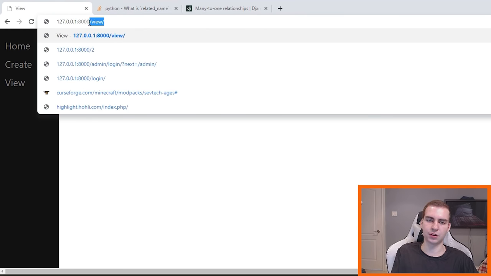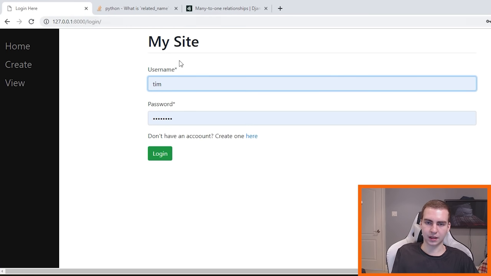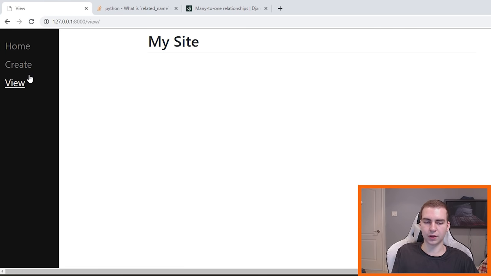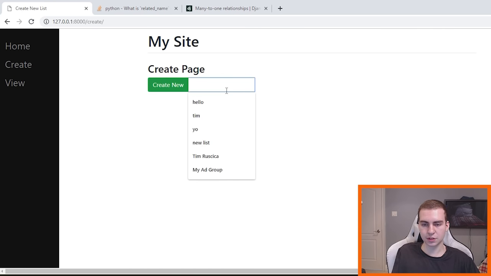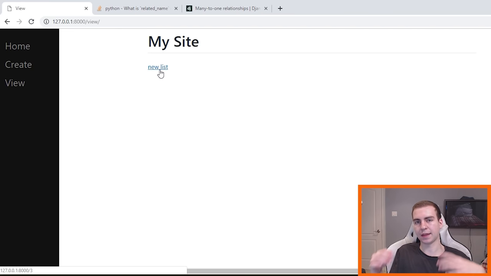Oh, it's because we're not logged into that account. So let's do slash login. And then what we'll do here is we'll say Bob and password and login and go to view. And obviously there's nothing there. So let's create a new to-do list. Let's go new list, create list. Let's go to view, and now we can see that we have new list showing up and that is working.